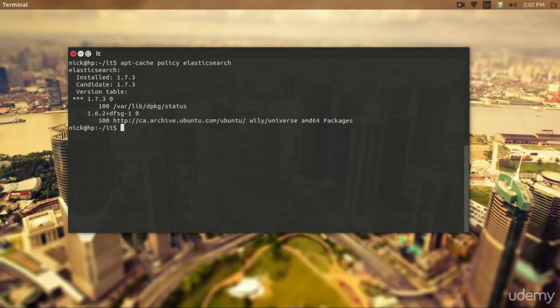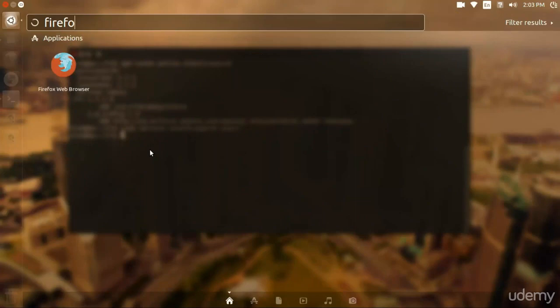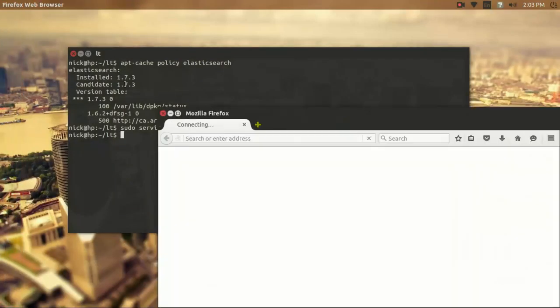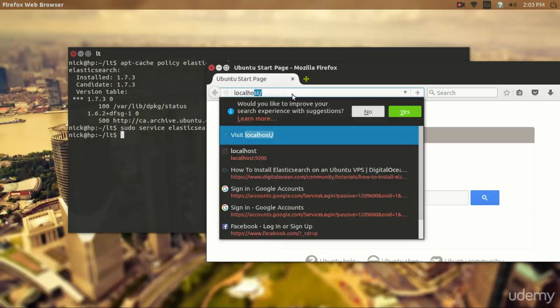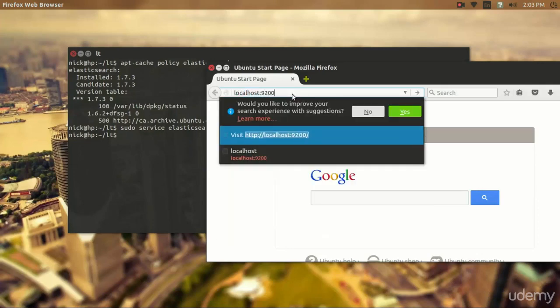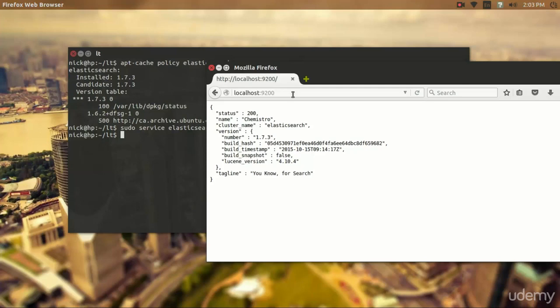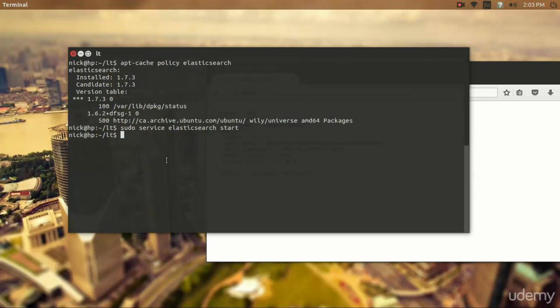So we start a service by typing sudo service and then the service name and then the action we want to perform on it, which is start. And we get no output, but it did start, and we can confirm that by going to Firefox here and going to the web interface of Elasticsearch, which is located on port 9200 at localhost. And we see here that we are connected to Elasticsearch.